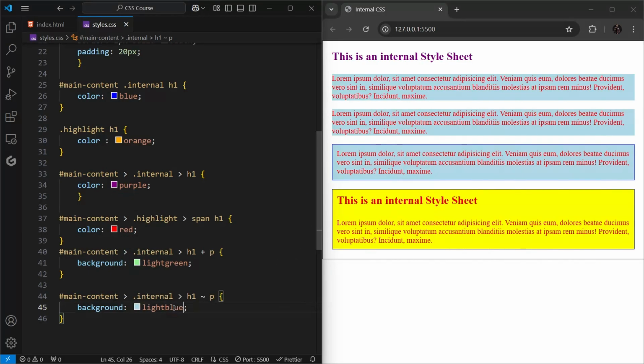Now, let's see the result. See the difference? All the paragraphs that come after the H1 inside that first div are now light blue, even the one that's not right next to the H1. The general sibling selector finds all the siblings that follow the specified element. It doesn't care if there are other elements in between.